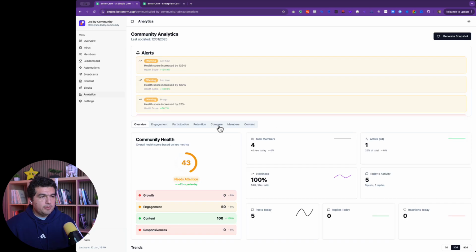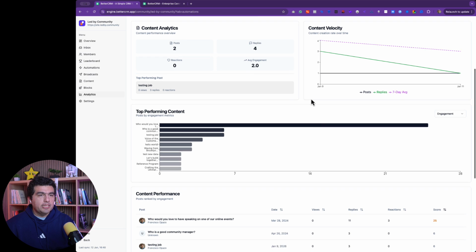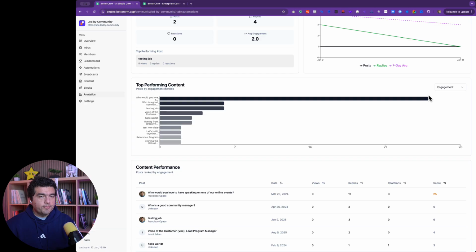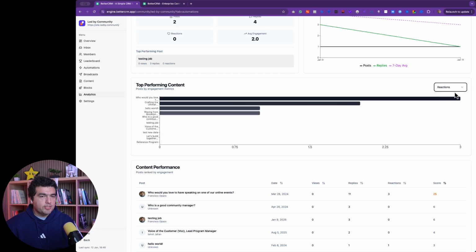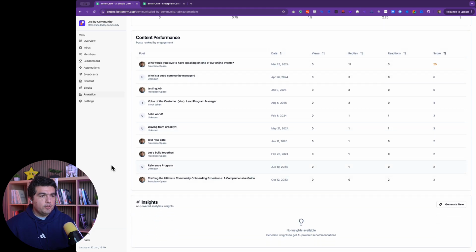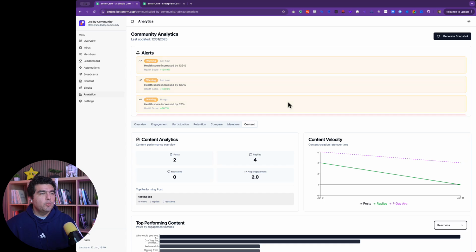Going back to analytics, we were checking the member stuff, and then the content one, I feel is important. So you can see content velocity, how your community and content is evolving. You can see top performing content. You can measure engagement here. You can see replies. You can see reactions. Then in the content performance breakdown, you can see all the views, reactions, and all that. We are very soon to generate AI insights based on your community data as well. So this is what we have built so far.